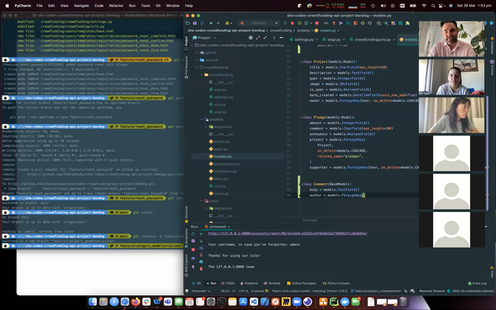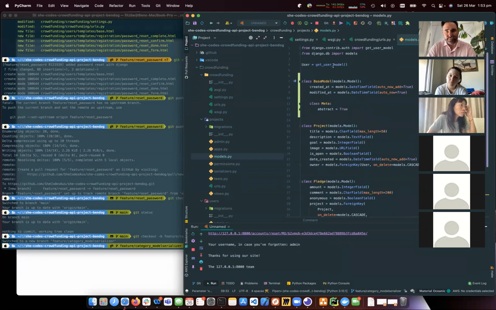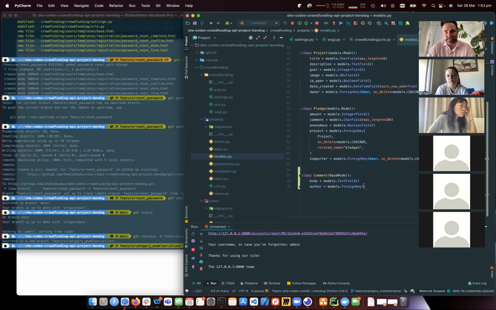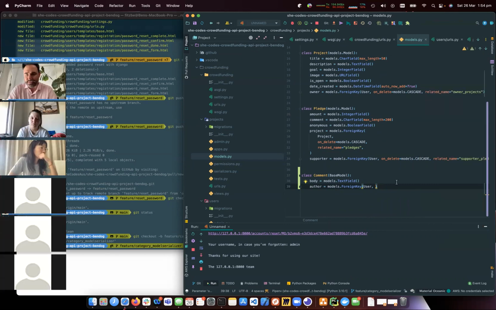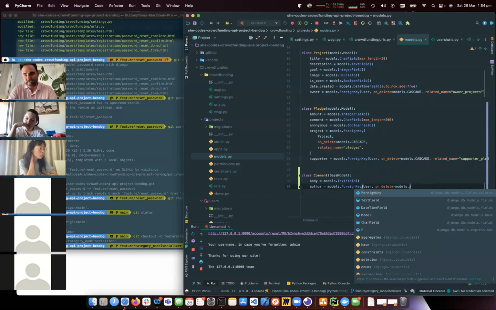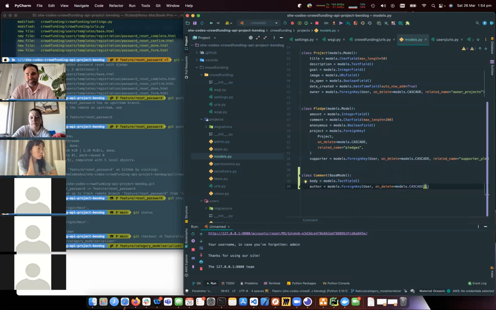Author is models.ForeignKey, and did I import user? User model. Yeah, so I've got user up here. So user equals get_user_model. I like putting it up the top so you only ever import it once. So user, I just need to move everyone's faces over to a different part of the screen. Users, on delete, we're going to do models.CASCADE. So these will get deleted if the foreign key gets deleted.